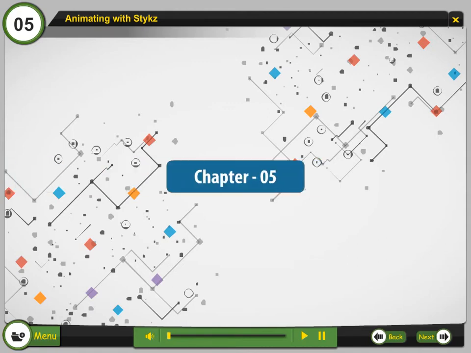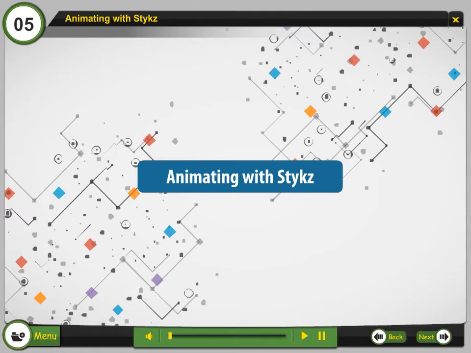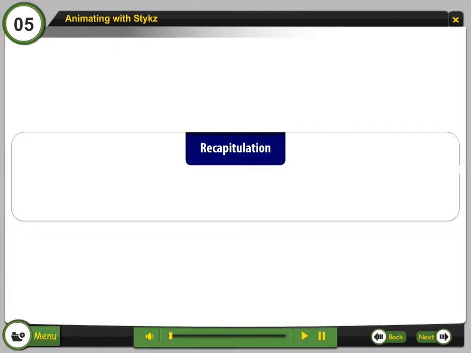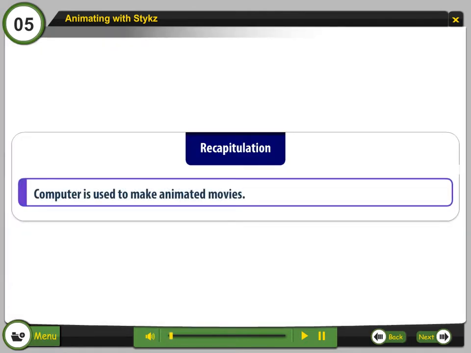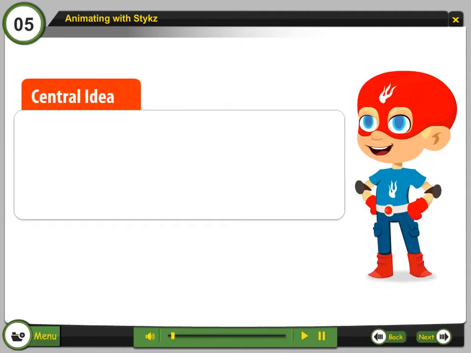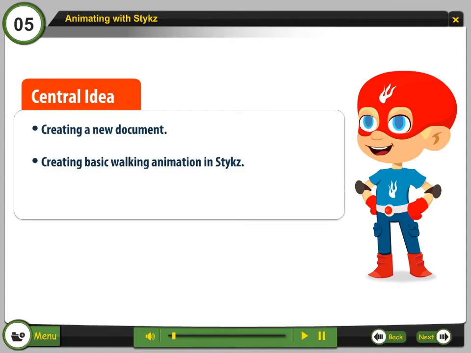Chapter 5 Animating with Stykz. Recapitulation. Computer is used to make animated movies. Central idea. Creating a new document. Creating basic walking animation in Stykz. Saving the animation.